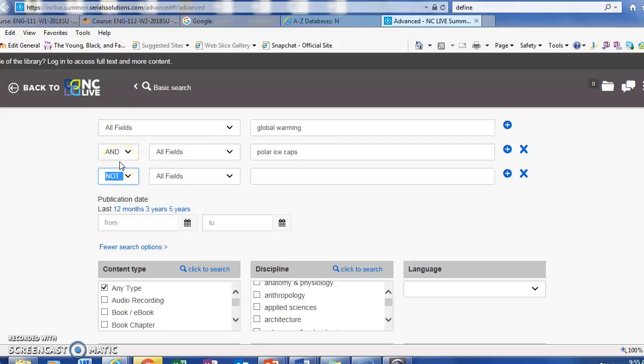These are called Boolean terms, B-O-O-L-E-A-N. And the three commonly used Boolean terms are and, not, and or. When we choose these words on NC Live from a drop-down list, it allows you to narrow and specify your search. So say I want global warming and the polar ice caps, but not anything about natural disasters. So I want articles that are specific to global warming and the polar ice caps, but not natural disasters.